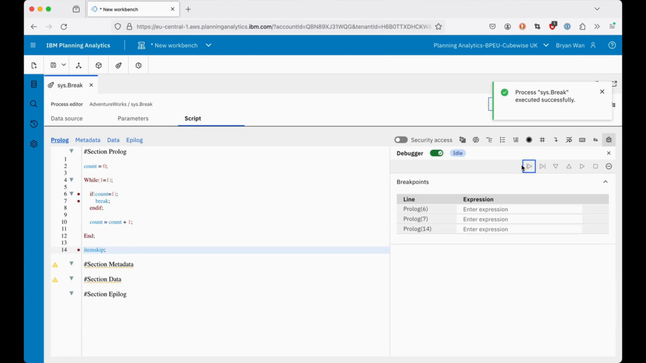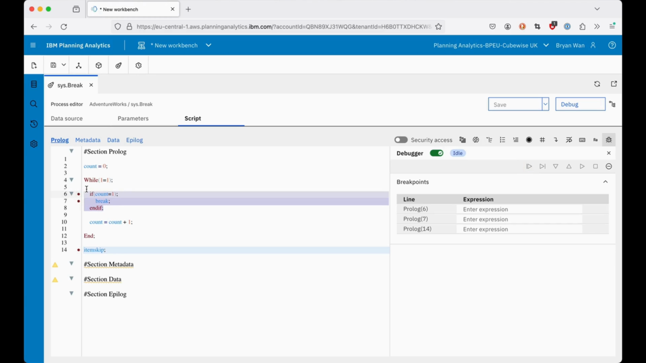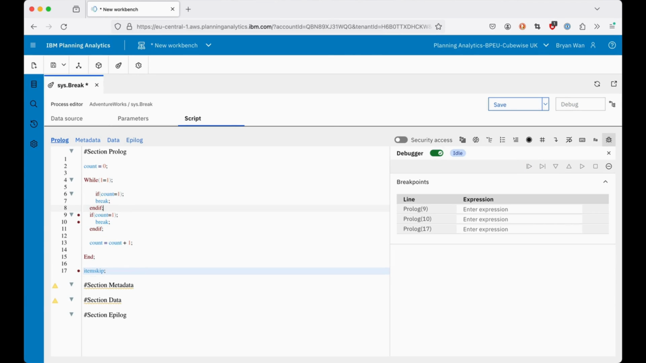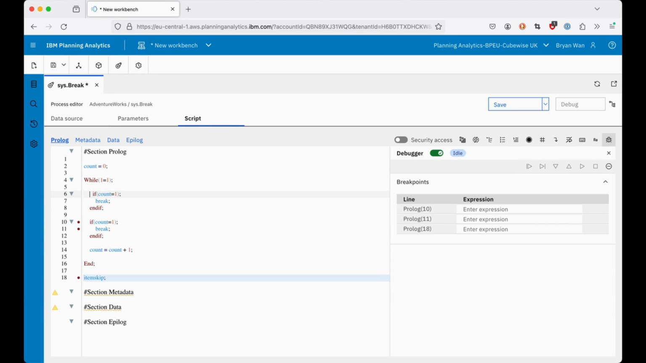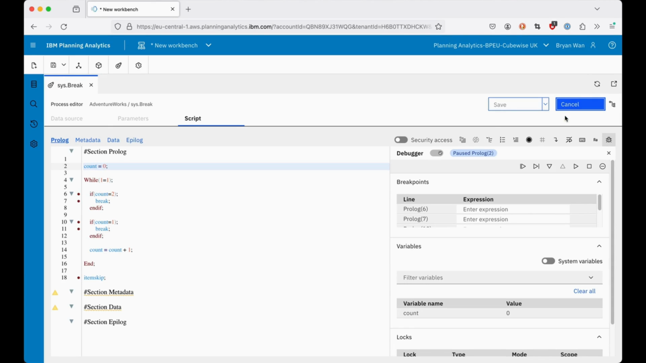To show you the situation that causes an infinite loop, I'm going to add another if statement that contains another break statement. With this new logic, the while loop should still exit when count equals 1. Let's add more breakpoints and run the debugger. Now keep an eye on the variable count.